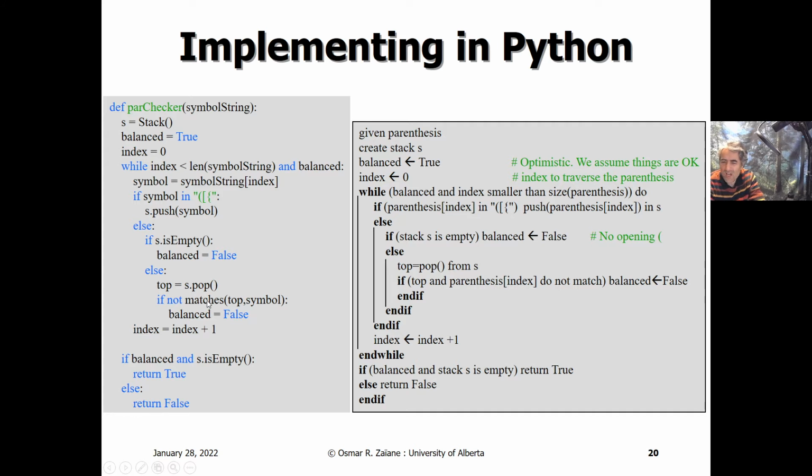Well, there's something missing. Matches. Matches is not a known command or function in Python. It's a function that I called, but it doesn't exist. I have to create it. I have to define it.